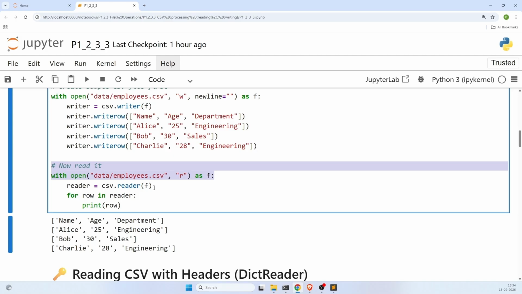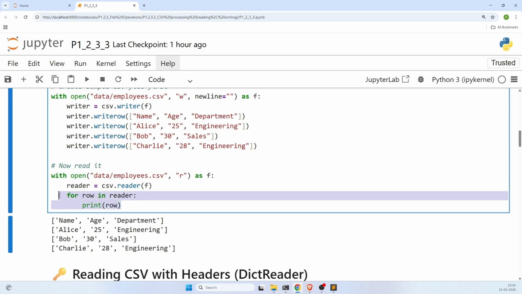So the method we'll be using is csv.reader. We read the file, and this is the reader. Now, how do we print the data from the reader object, or reader variable, which is of type CSV? Simply iterate through rows. This reader will store the data in the form of rows. Remember, not lines, but rows.